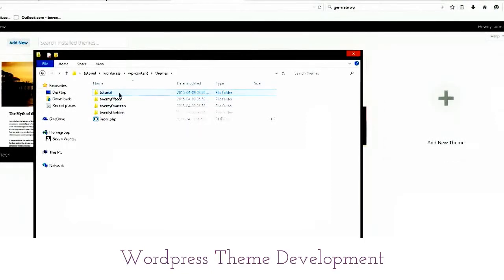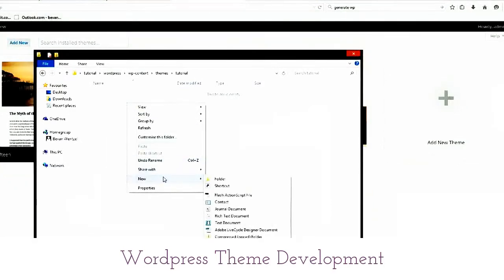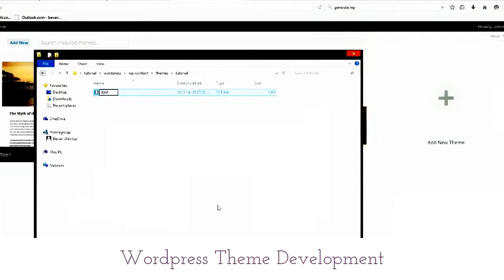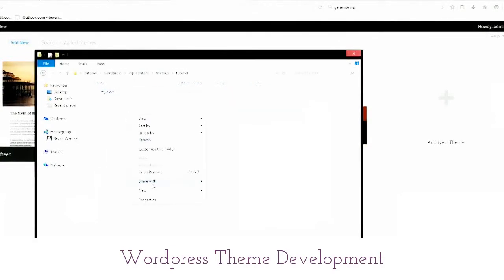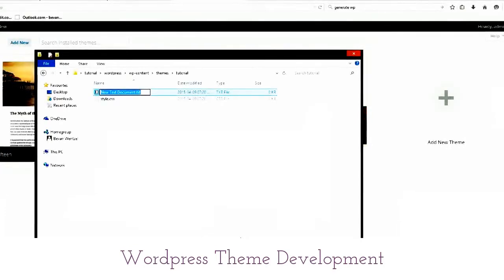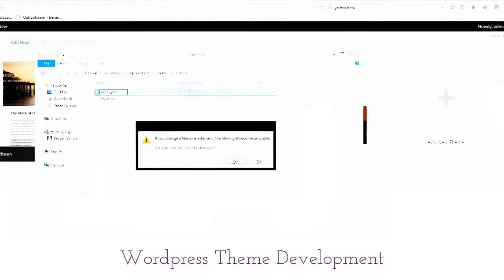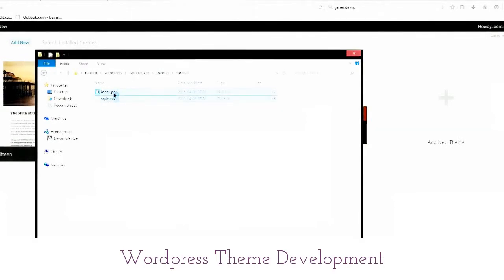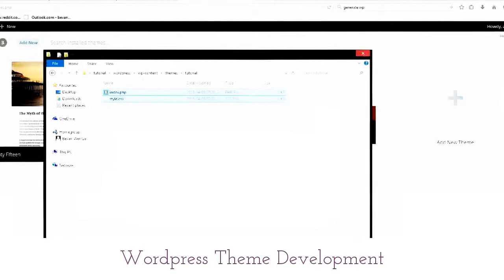So then, for your theme to actually run, for the very basics, you need 2 files. First of all, we need a style.css file. And then we also need an index.php file. So these are the very basics of our site. Okay, so then let's open this in a text editor.